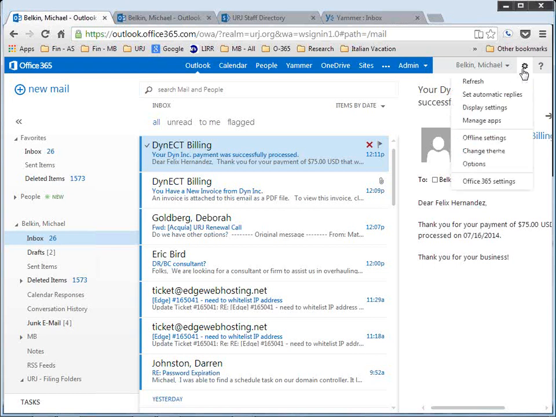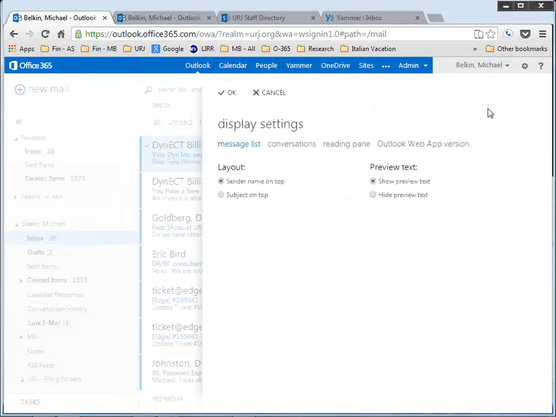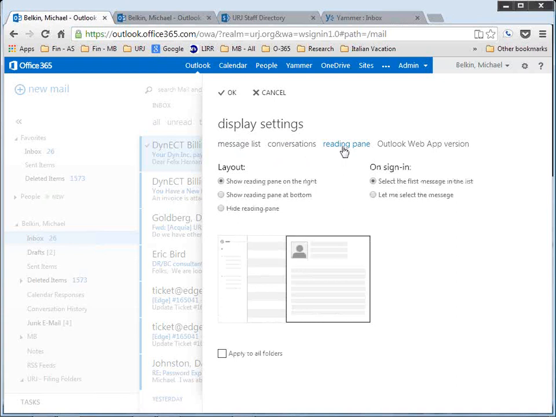So this is what's here for the email view. And as you can see, there's something called display settings. And it gives me a quick way of managing the message list, conversations, how the reading pane shows up, whether it's at the top or the bottom. And again, I'm not going to go into each one of them, but if there's something that does not feel comfortable or intuitive to you when you're using OWA, this is how you would change the look and feel of the application.